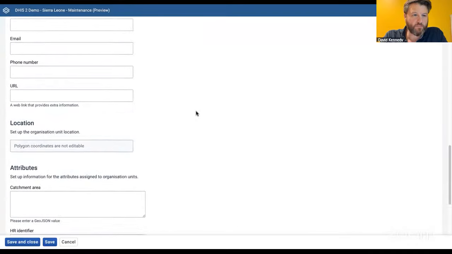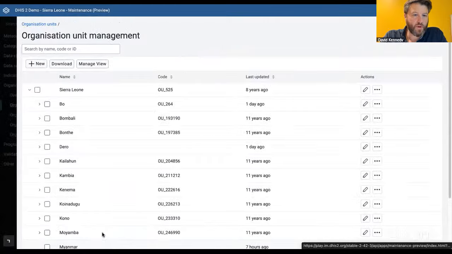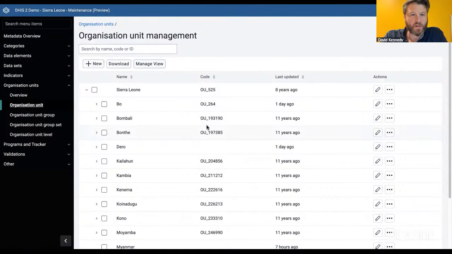This is the edit form. We've got this new org unit management, which we like, and again, we're probably going to be iterating on this as we go.